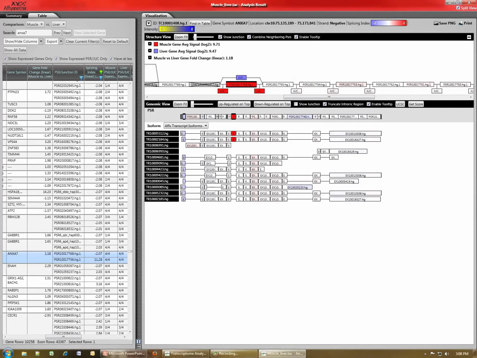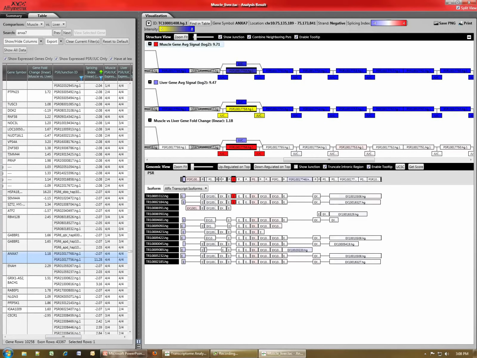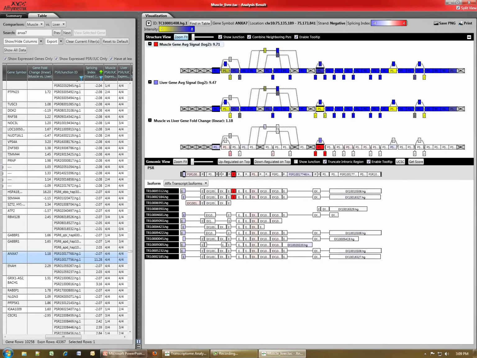So now, if we want to check the underlying expression values that we're seeing in both liver and muscle, we can go up here in the structure view and open these two pull downs. I'm going to go back to the zoom to fit to resize it, and you can now see the full view of the gene again. The blue is relatively high expression and the yellow is lower, and for this exon we have an average signal of 7.3, and this is the average signal of 3.72, so it's like twice as much. So this is higher expressed in the muscle than in liver, right?